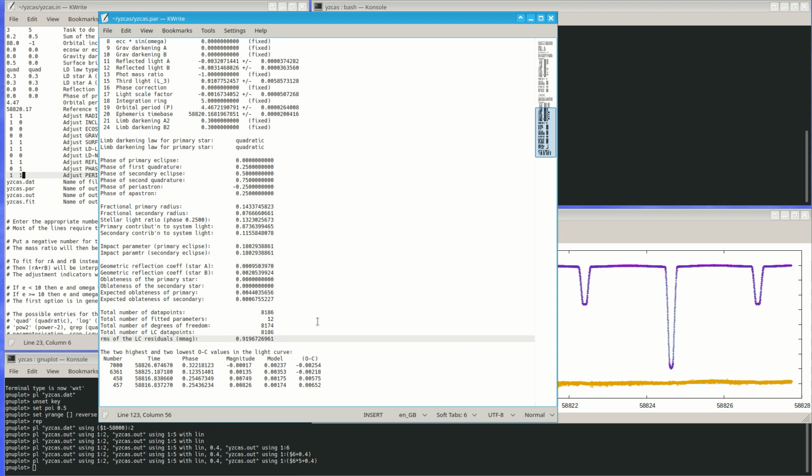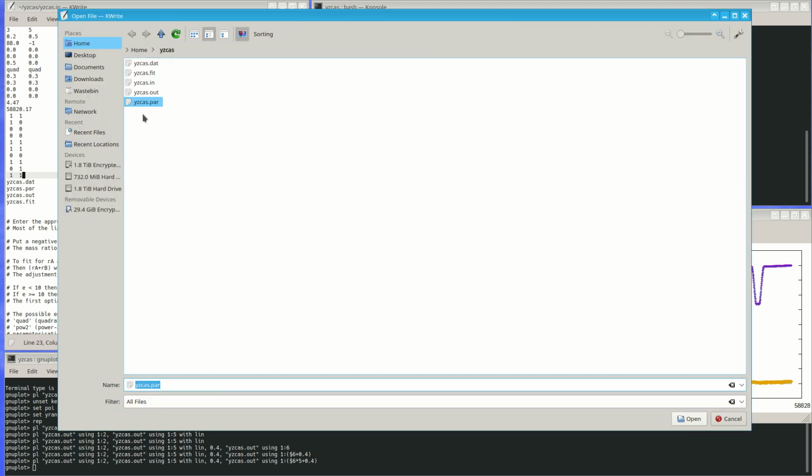And finally, just a little bit of help, it tells me the 2 highest and 2 lowest values of the residual in the light curve, so I can diagnose if there's one data point which is really way off compared to the rest. In this case, there aren't really, so that's not a problem. Next, let's have a look at the output file.